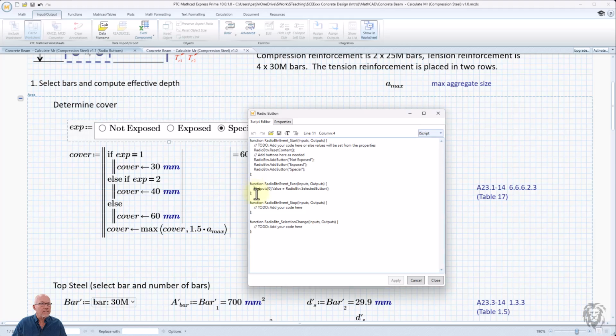Down in here, you see where it gives the output value equal to the radio button. So what we want to do is return to a variable. This will be our variable, string return, is equal to, and we'll use the radio button get text and radio button.